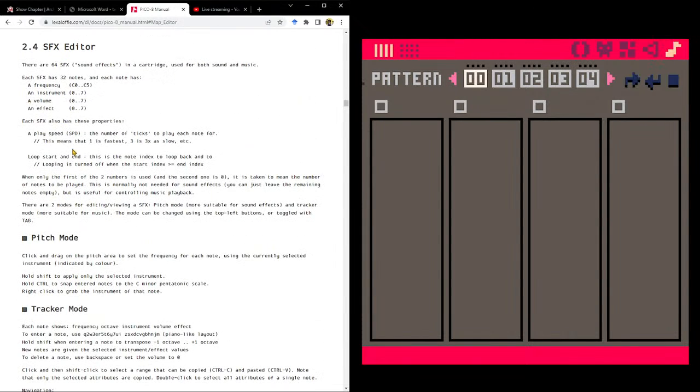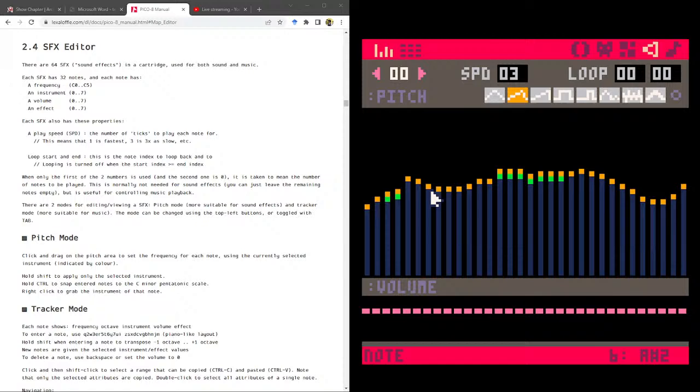Okay, I started at the bottom. This is the music editor talking about, I don't know what that is. I need to know what this is.